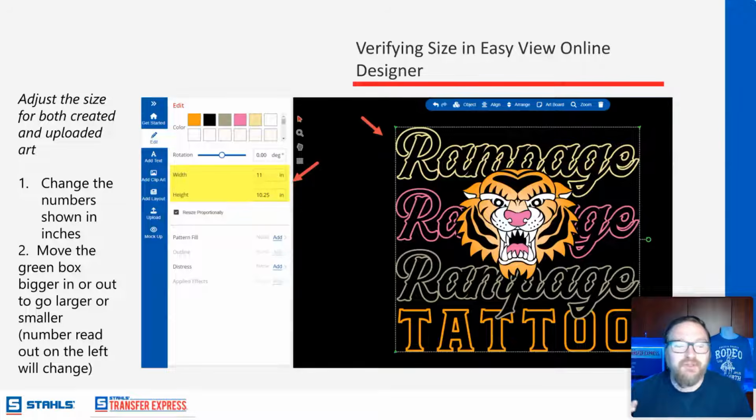You don't even need to be able to draw a stick figure, and you're able to create artwork that people are actually going to want to wear, just like what we're seeing right here for this Rampage tattoo shop, right? So there's tons of pre-made layouts that you could easily just double click and customize. You could change the sizing like we see highlighted right here on the screen, as well as editing all of the colors in your file.